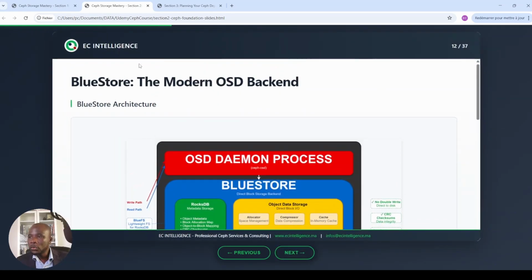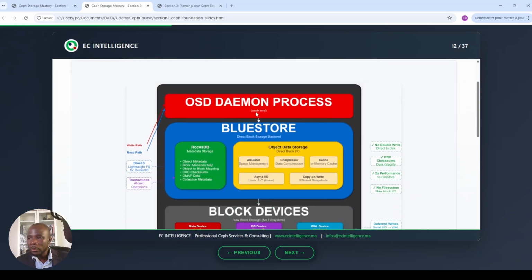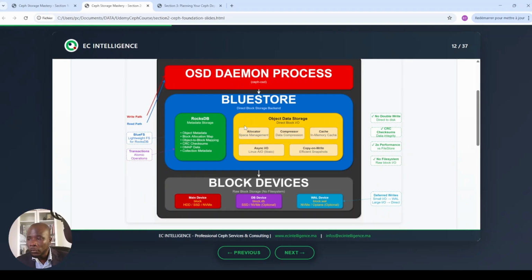Let's talk about BlueStore. This is the daemon, the backend component which actually stores the data on the different drives. BlueStore has three parts: we have the data part, the WAL part, and the RocksDB part. So this is the characteristic of BlueStore and how it stores data on the drives.